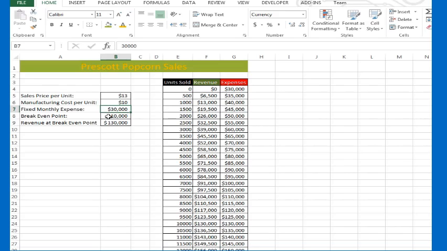And we can calculate exactly what that break-even point is with this formula here, where we take the fixed monthly expenses, B7, divided by B5, the sales price per unit, minus B6, the manufacturing cost per unit. So that'll give us our break-even point, and we can see at this price, we'll break even when we sell 10,000 tins of popcorn. At that 10,000 tins, we're making $130,000 in revenue, but we also have $130,000 in expenses. So over here in that chart, we can see our break-even point's right about here.